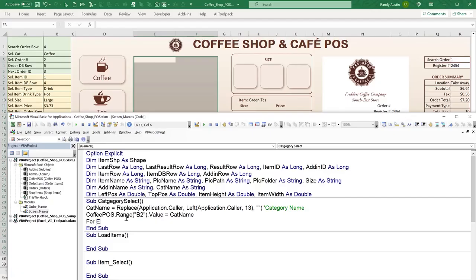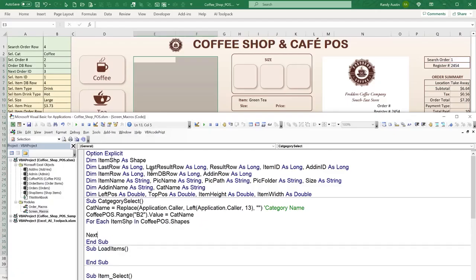So what we can do is For Each itemShape. Now itemShape already has been dimensioned as a shape. So we're going to do For Each shape in coffeePOS.Shapes. And we have that IntelliSense show up. We know we've got the right sheet code name. So for each one, we're going to close our loop, Next itemShape. So we're going to do something inside. So If InStr, I'm going to check on the name, itemShape.Name. We're going to look if the name contains categoryBack.